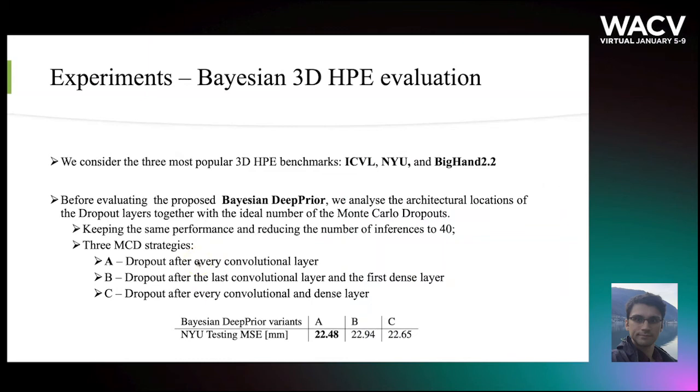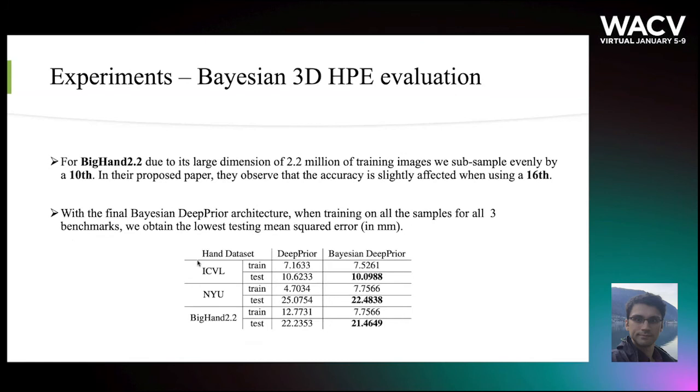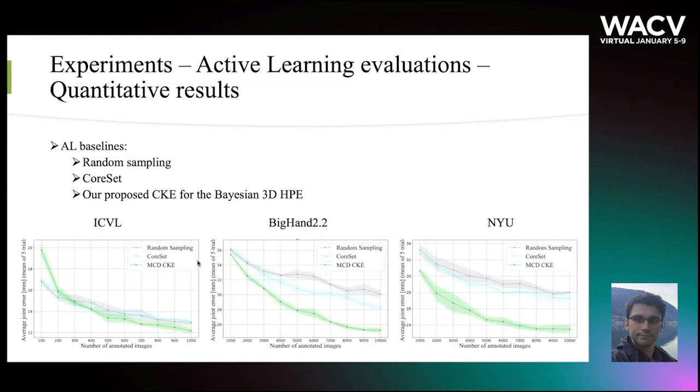We consider the three most popular 3D hand pose estimation benchmarks: ICVL, NYU, and BigHand. Before doing the active learning method, we analyze the Bayesian deep prior architecture, and we see that dropout after every convolution layer is the best architecture, and we do Monte Carlo dropout with only 40 inferences. For BigHand 2.2, we reduce the dataset to make the test more flawless. When evaluating the active learning methods together with our proposed CKE, we consider the entire training set as unlabeled.